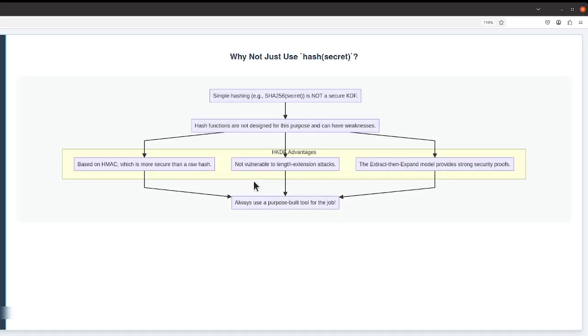Why not just use a hash? A common question is, why go through all this trouble? Why not just use a simple hash function like SHA-256 to derive keys? The reason is that standard hash functions are not designed for this purpose. HKDF's HMAC-based construction provides much stronger security guarantees. For example, it's not vulnerable to length extension attacks that can affect simple hash constructions. Using a purpose-built tool like HKDF is always the right approach. HKDF is specifically designed to be a secure key refinery, whereas a hash function is just a general-purpose fingerprinting tool.